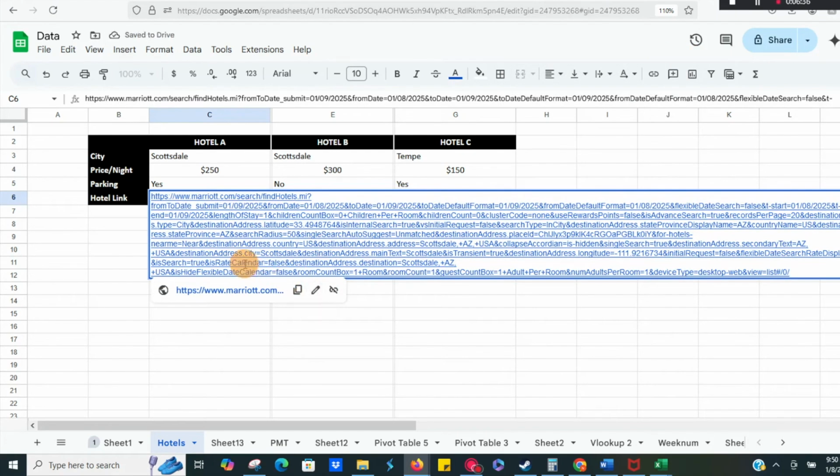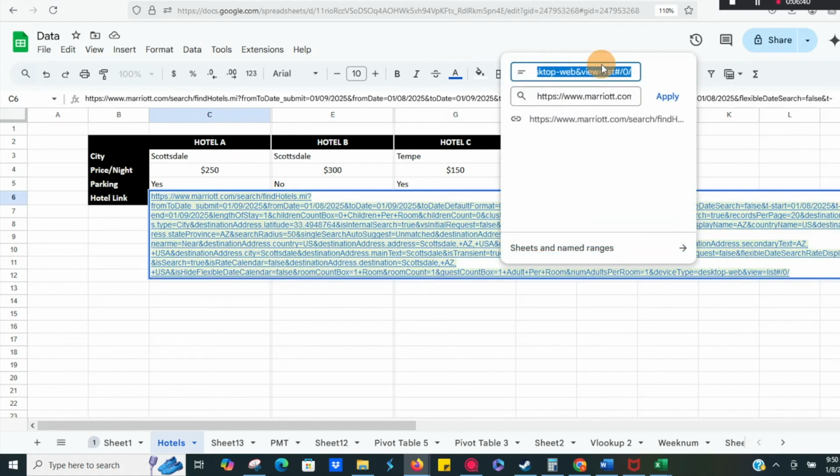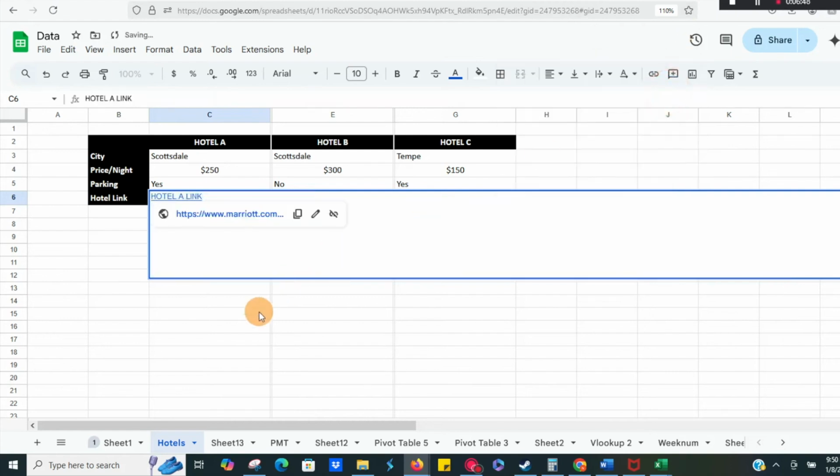Like what we did just there is we dumped it in, and now we can go ahead and edit it, and it's going to give us the option to rename the link to Hotel A link. So we'll go ahead and do that, hit apply, and off we go.